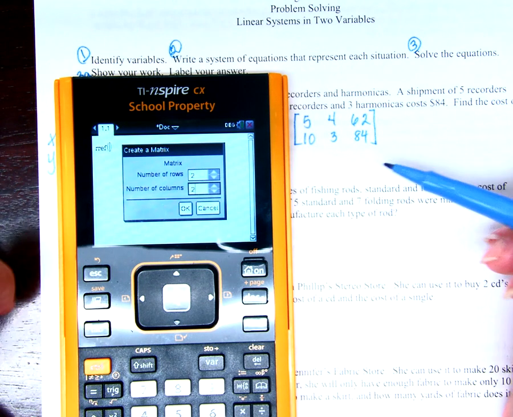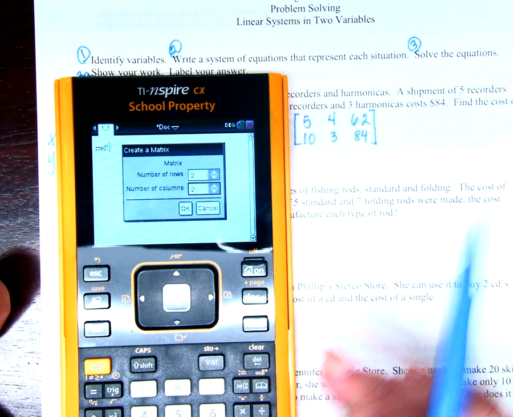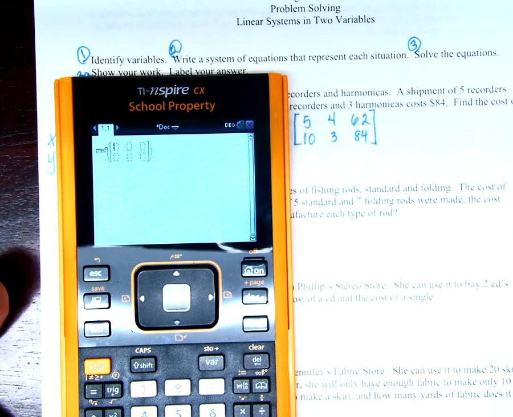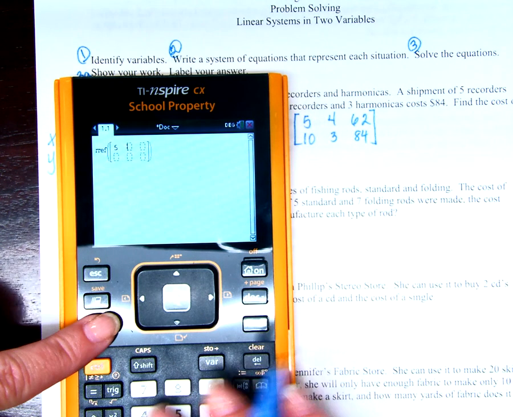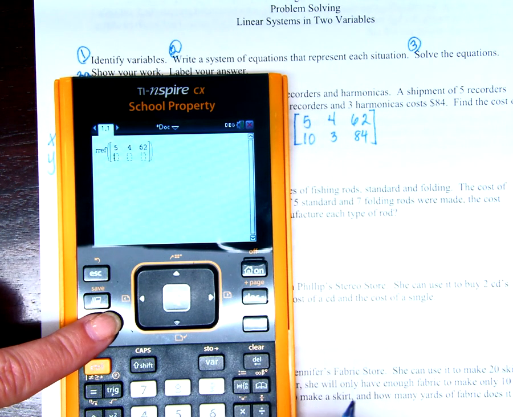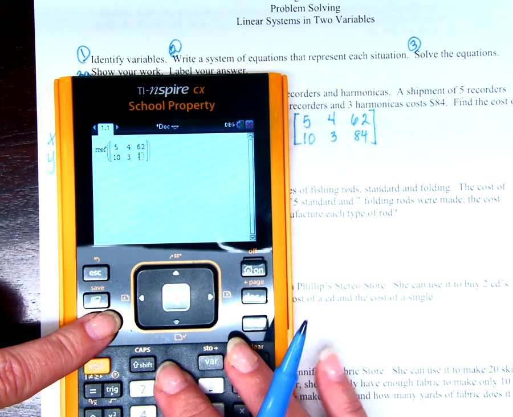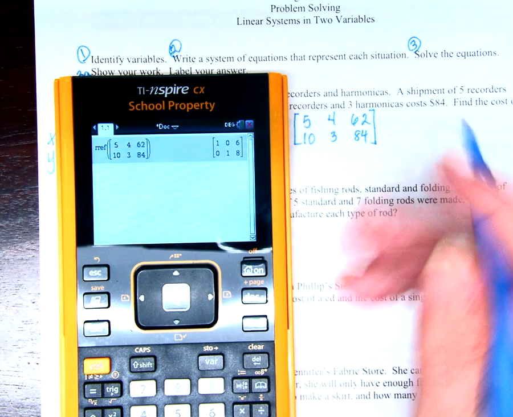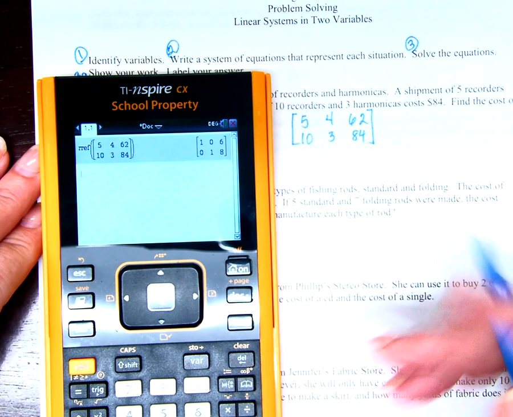Okay. So how many rows? 2. And how many columns? 3. So 5 tab 4 tab 62 tab 10 tab 3 tab 84 tab. Now what do I write down next?